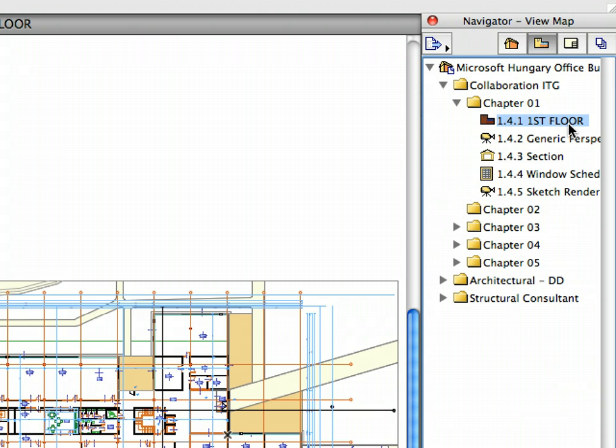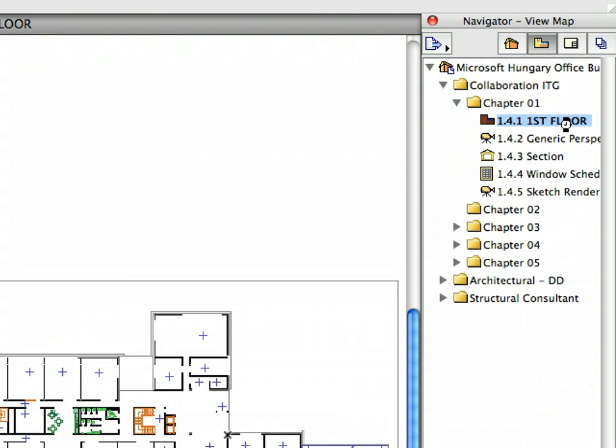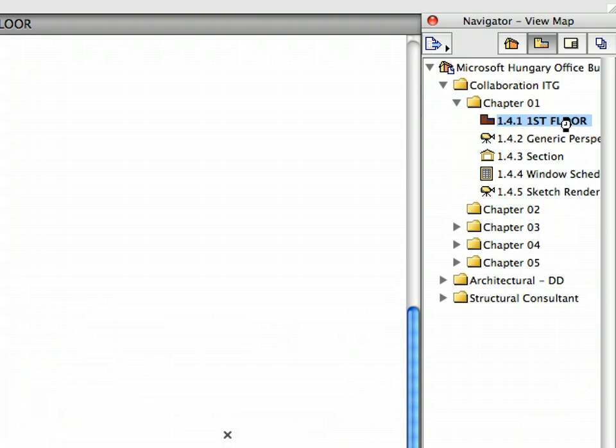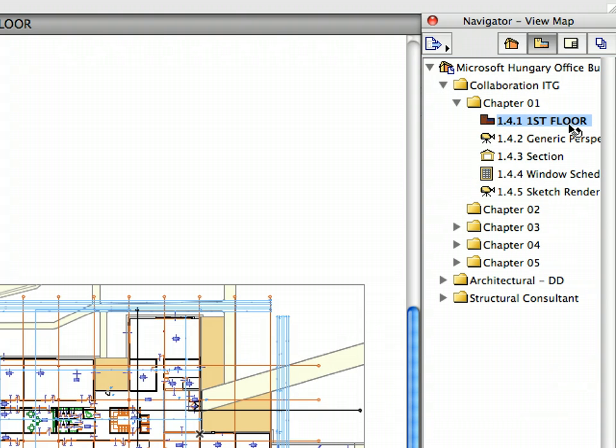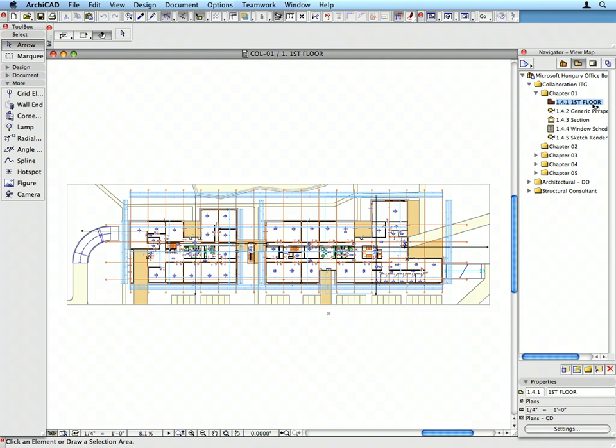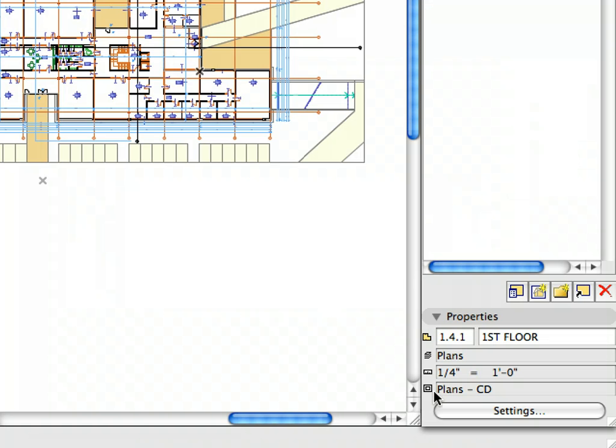Activate the first floor preset view located in the Chapter 1 folder by double-clicking its name. This displays the floor plan. The scale, zoom factor, layer combination, and other settings are restored based on the settings saved with the view.